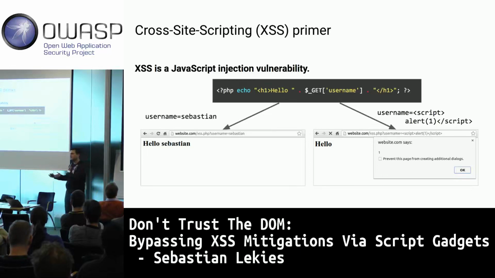If this is an administrator of the application, you can probably administer the app, maybe delete the database or read the database, send some data away. If this is a user that is maybe a message board poster, you can post messages in his name. You can maybe read his private messages, and so on and so forth. It's pretty bad. And in theory, cross-site scripting is a solved problem.